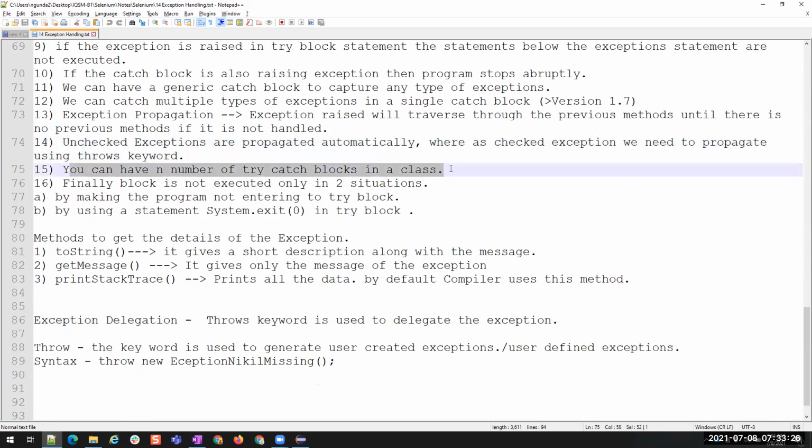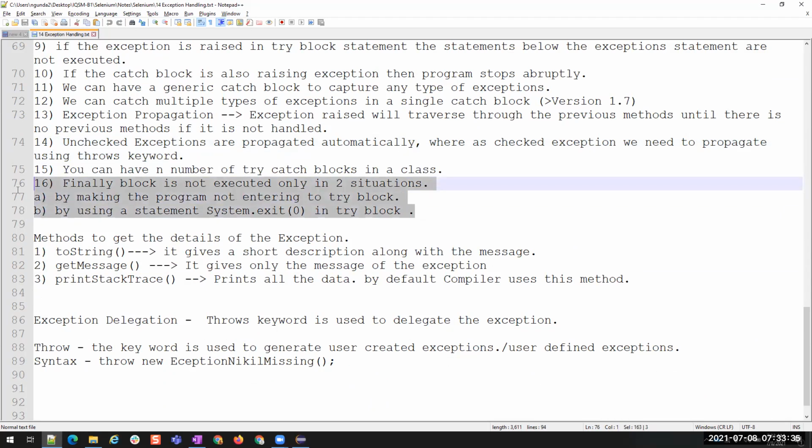Then you can have a number of try catch blocks inside a class. Yes, that we all know. We can write any number of try catch blocks inside a class. And this is one of the famous interview questions. They will ask you about the execution flow of try catch blocks. Whether the catch is executed or not, finally will be definitely executed. Try will be executed mandatorily and finally will be executed mandatorily, right? Catch will be executed only if there is an exception.